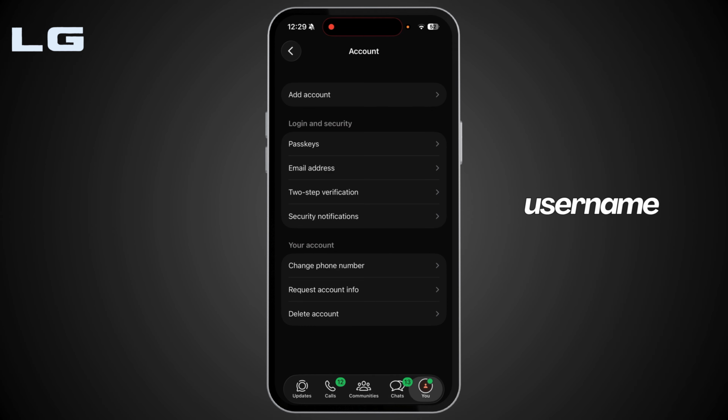You need to tap Delete username, or select the option to remove your username if prompted, and confirm that you want to delete it. Once you confirm, your username will be removed from your account. People will no longer be able to search or contact you using that username, and it will no longer appear on your profile.